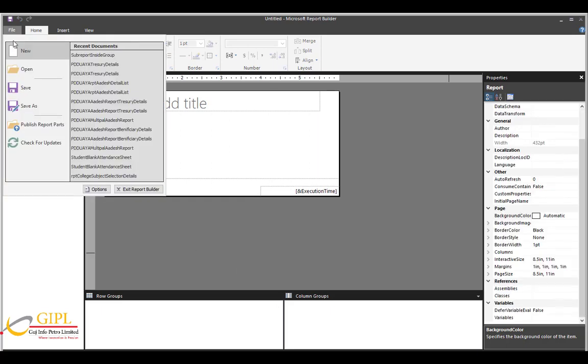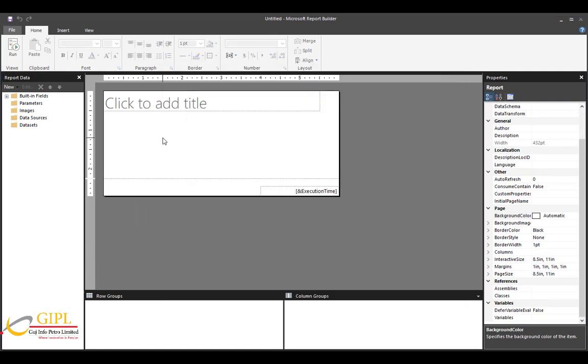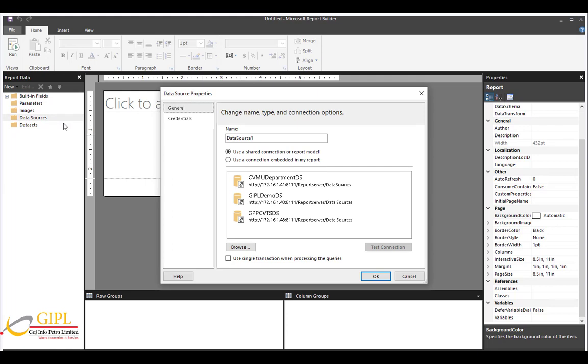File, New, Blank Report. We shall have to first declare our data source. Right click on the data source, add data source. If you do not have a shared data source, then please create one of shared or embedded type. I've already created a shared data source, so we'll be using it.